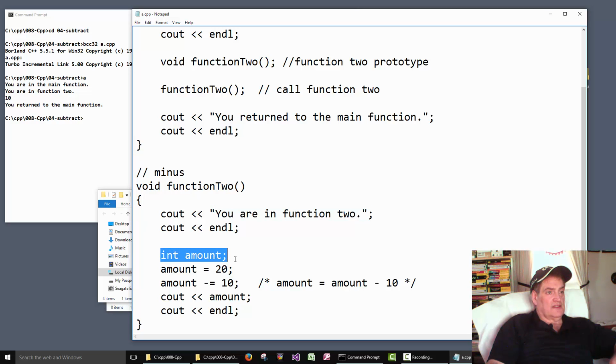Then it does some math. Creates an integer named amount. Stores 20 in amount. Then it takes amount, subtracts 10, sticks a 10 in here. This line is the same as this. 20 minus 10 is 10. Puts a 10 in amount. Then it prints amount out. Prints a 10 here. Then it does a new line.